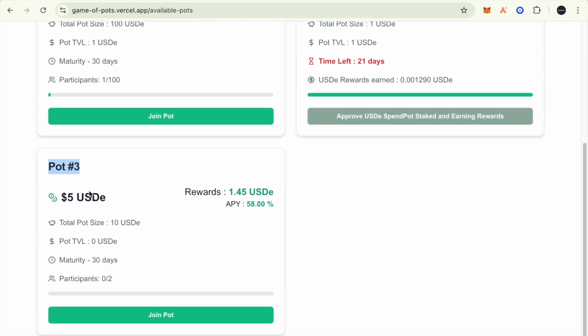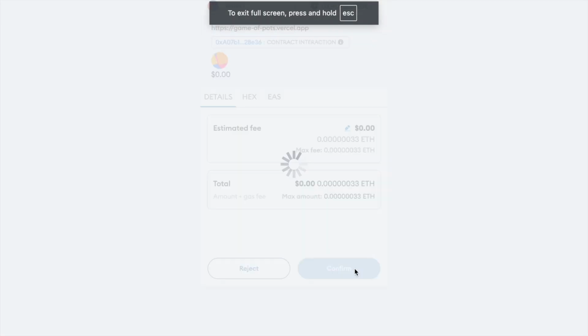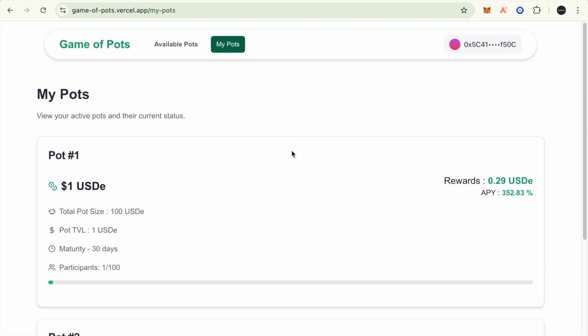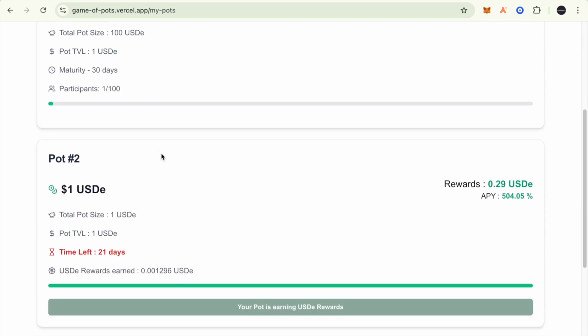Here I can see this pot. I can just deposit 5 USD to be a participant in this pot. Let's just join this pot real quick. So we have joined the pot. Let's go to my pot section to see what's the status on our pots. Here are some of the pots where I have deposited.